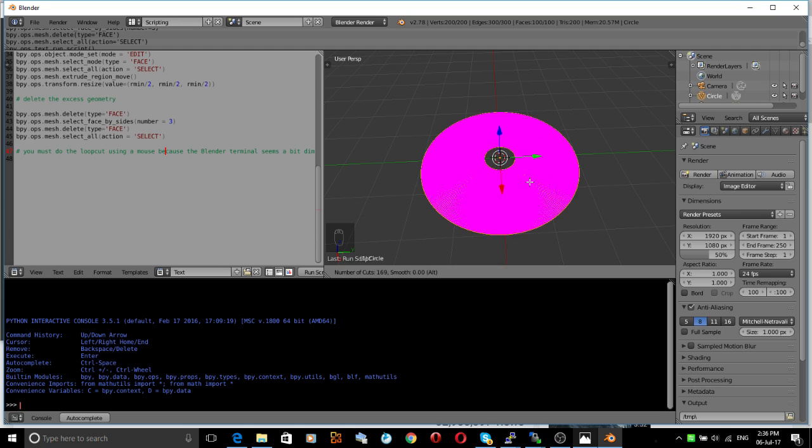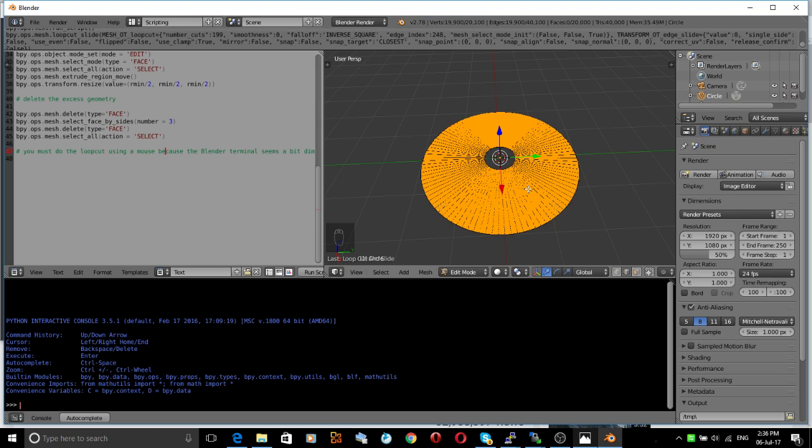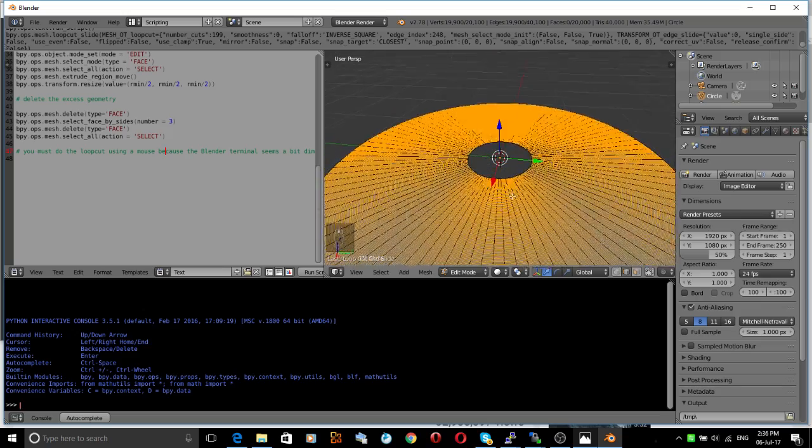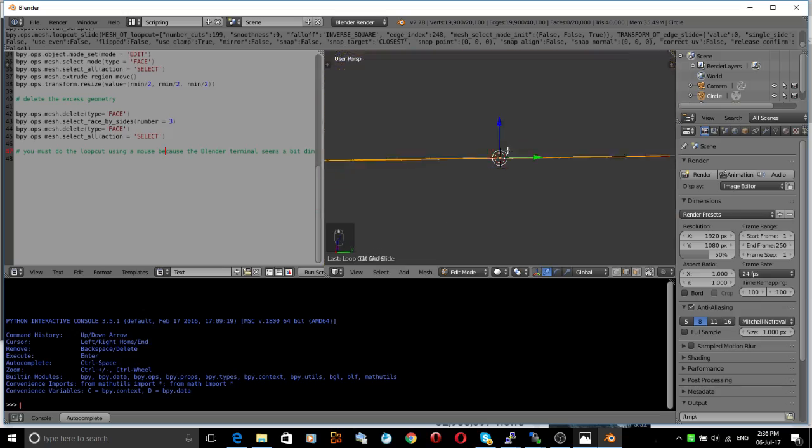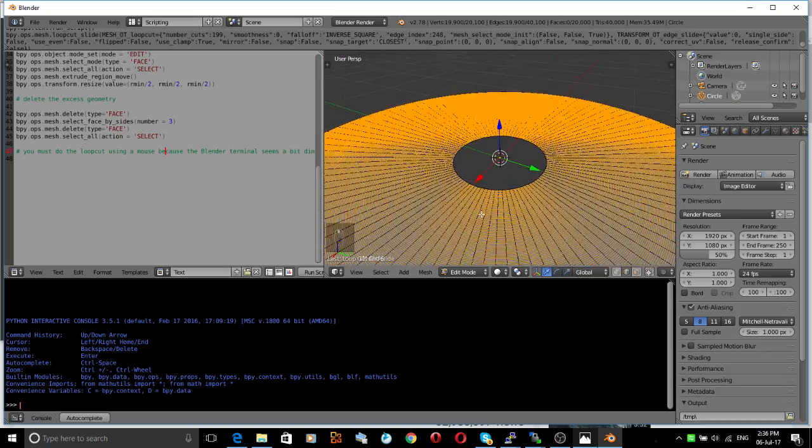So for me it's 200, so we want to make 199 cuts, and then we left click and we left click a second time, and now we have a two-dimensional mesh that we can extrude from. And I guess I could do an example.